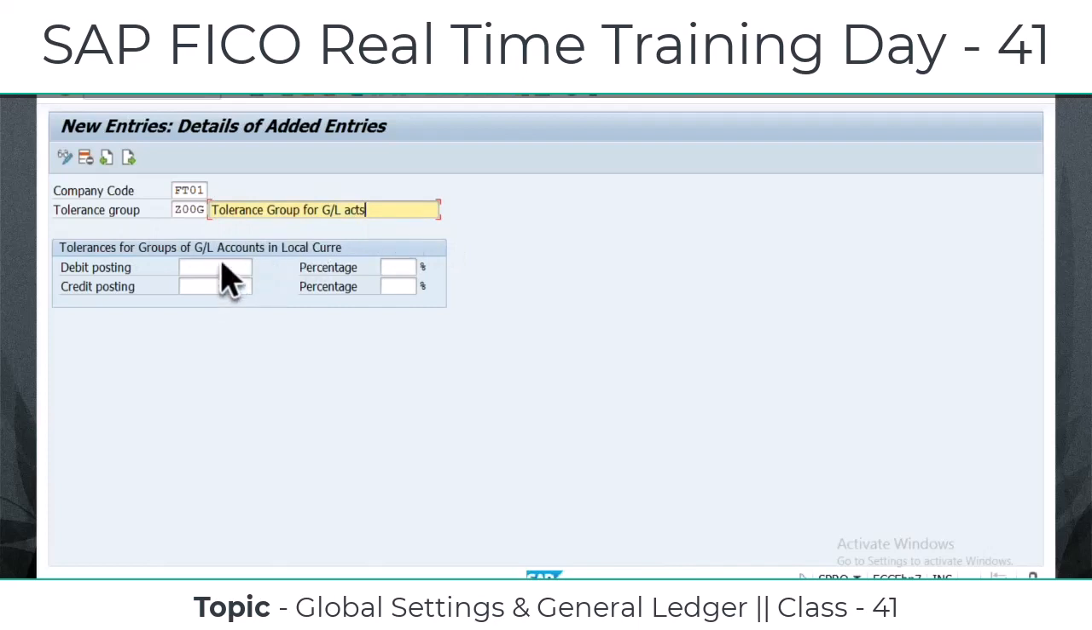So what that means is here I'm going to create one group for GL accounts, and here I'm going to specify the limits. Example, some limits, amount wise, percentage wise, whichever is least, the system will accept that difference amount. While clearing the GL account, if any differences arise, the system will check whether the difference amount is within the limits or not. If within the limits, the system will accept it and post the difference amount to the P&L accounts. I'll show you how to do that.